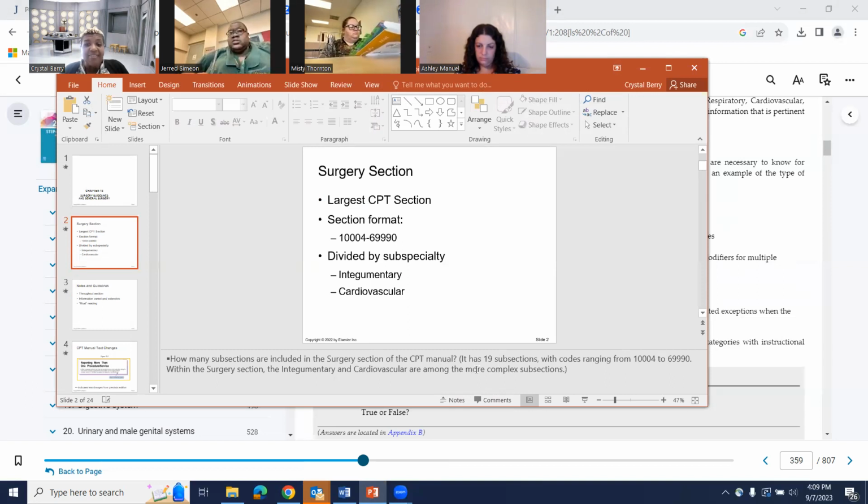Look what it says here. It has 19 subsections with codes ranging from 10,004 to 69,990. So that's one of your test questions. How many subsections are included in the surgery section of the CPT? The answer, 19 subsections are included. Within the surgery section, the integumentary and cardiovascular are among the more complex subsections, along with the others that they stated.